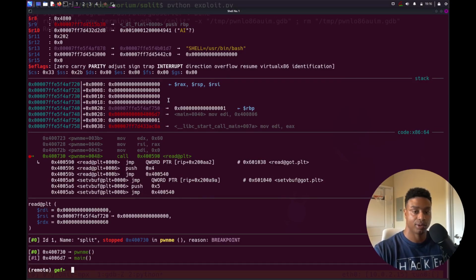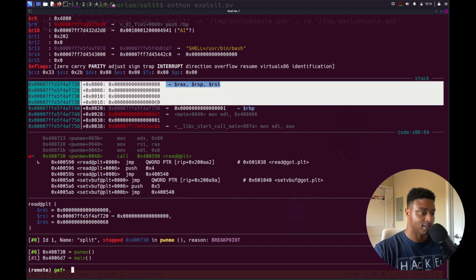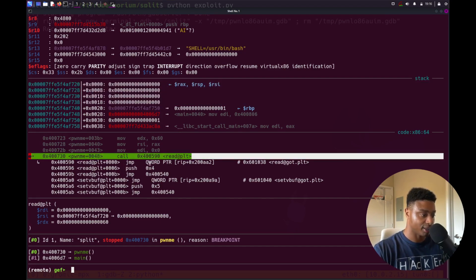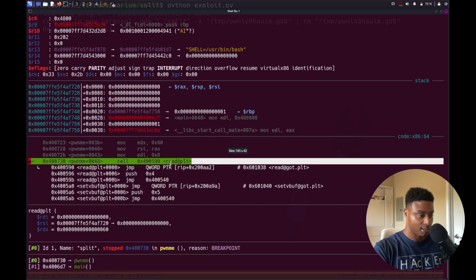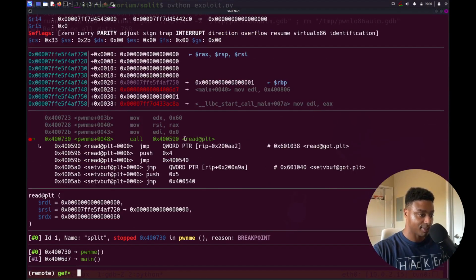Our user input has not been sent yet, our 40 bytes of A's, and then the return instruction, and then the address of useful function. We can see here the current contents of the stack are all null. And if we look at the current instruction pointer, we can see that the call to read is about to happen. So I'm going to hit ni to step one instruction.